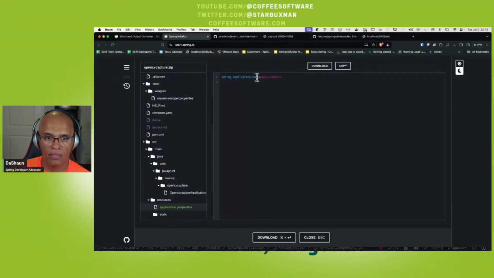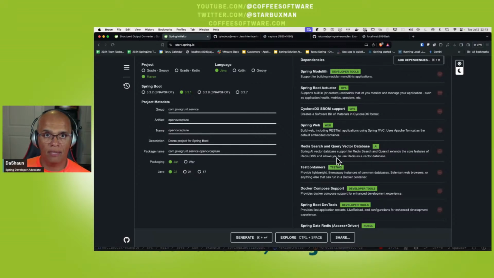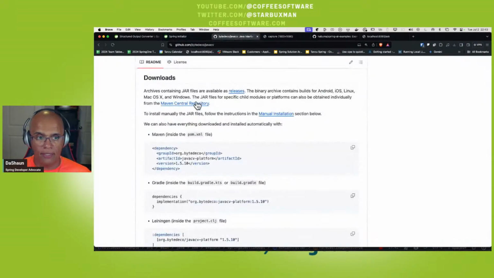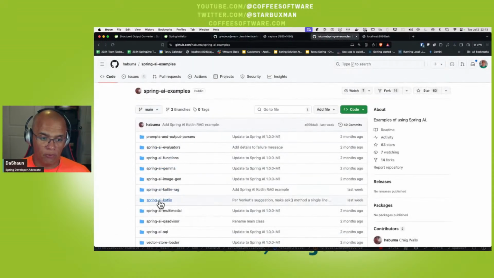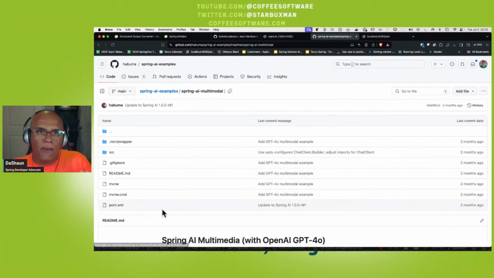I showed all the steps. We started with start.spring.io. We pulled in some stuff. We got some example code. And then we added JavaCV, a project to capture images from a webcam. And then we grabbed Craig's multimodal example, and we changed a couple of things to use the image that we captured. Those are the steps.